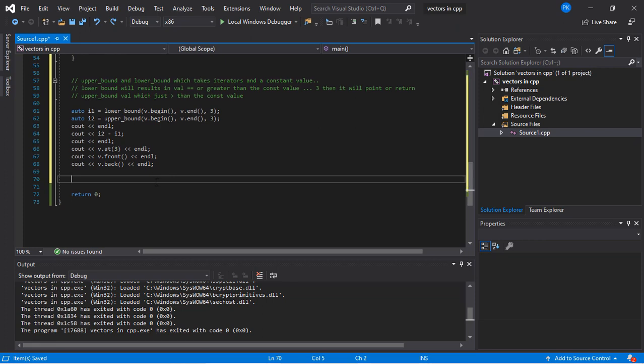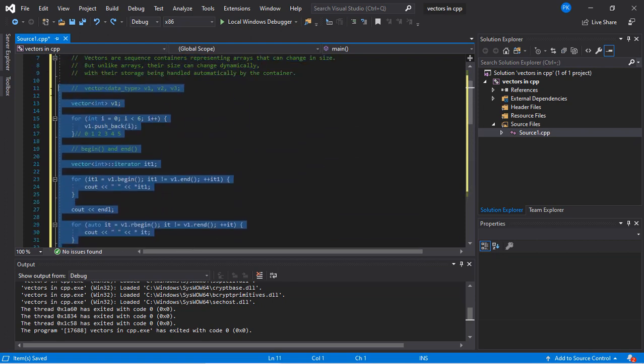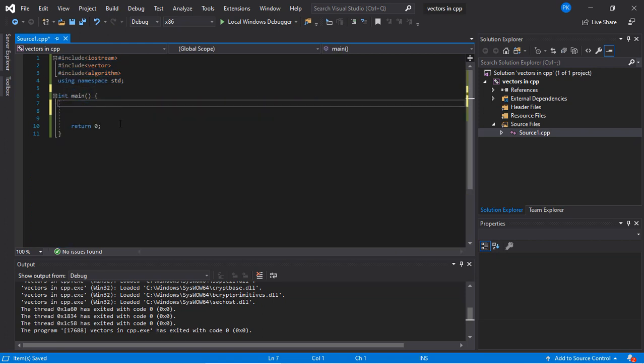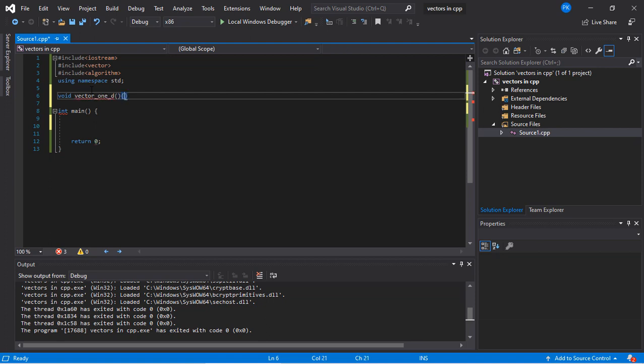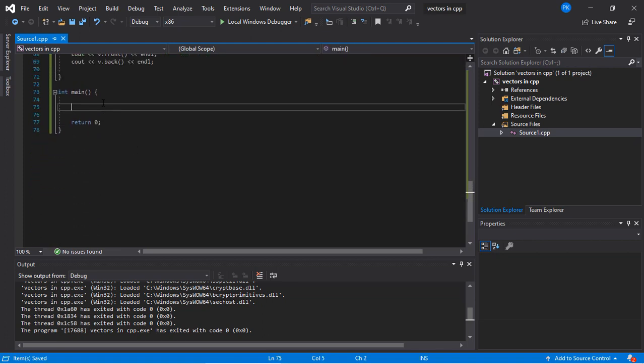Now let's move to 2D vectors. 2D vectors are very similar to 2D arrays, but the only difference is that the dynamic memory allocation is already handled by the container class in vectors. Let me move all this into a particular function, and we'll continue using 2D vectors in the main itself. Void vector 1D, I'll just name it 1D, and let me paste the whole content here. So we have the whole content here. Now let's talk about 2D vectors.